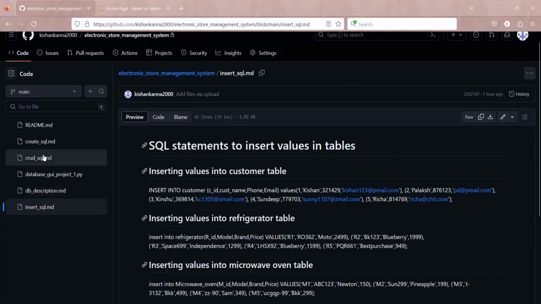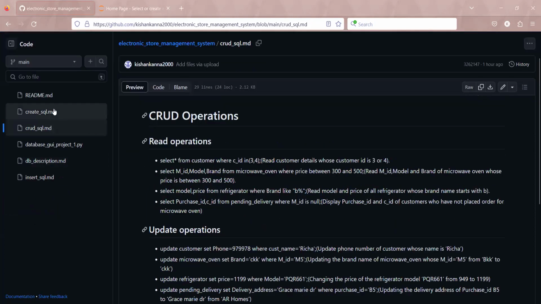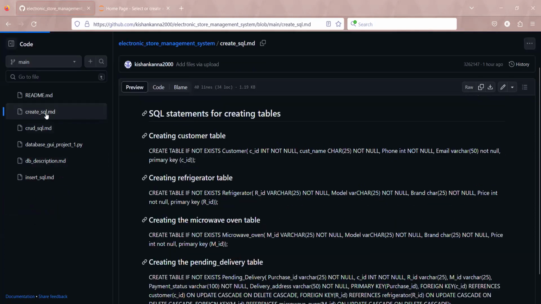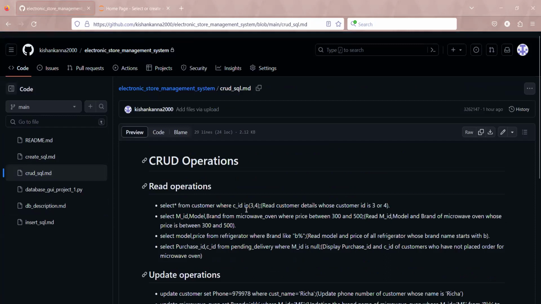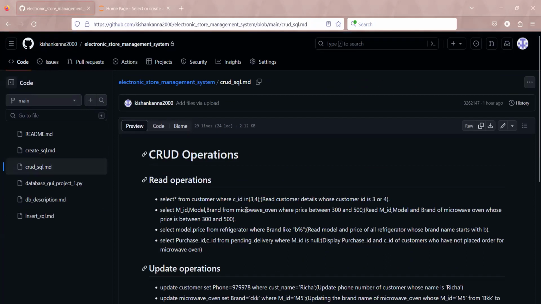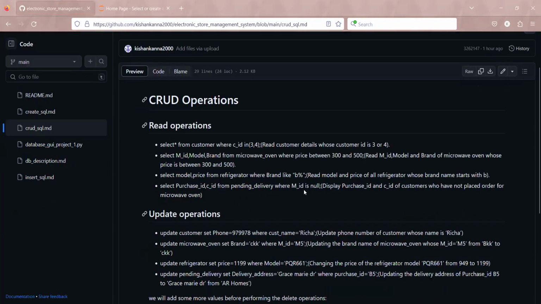Now we are going to perform some CRUD operations. The create operation was already shown to you previously. Now I'm going to show you the read, update, and delete operations. For reading the data from the table, we use the select command. As you can see, there are four commands which are used to read data from the four different tables which we have created.